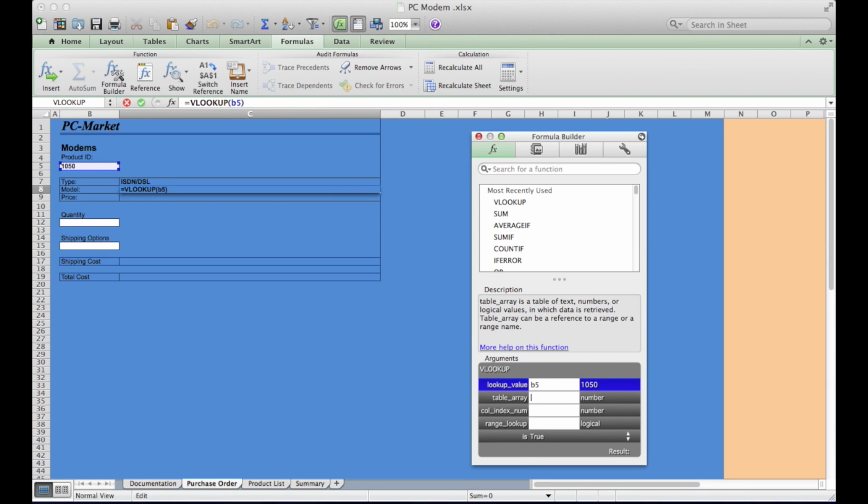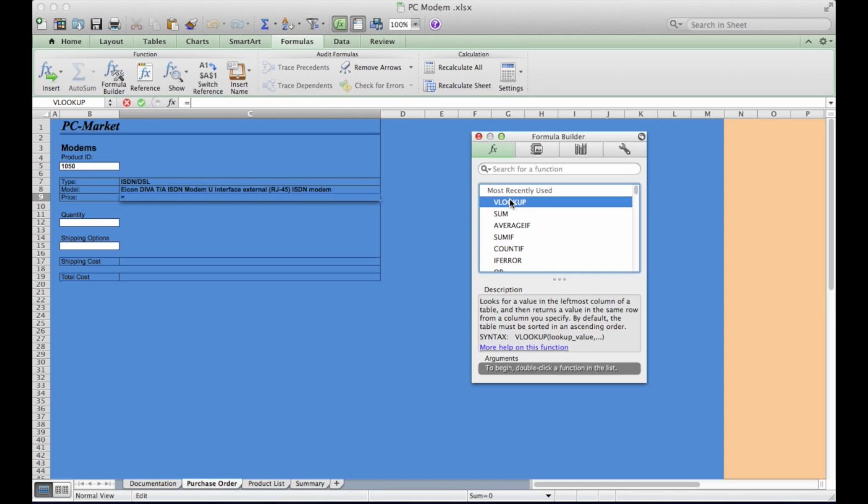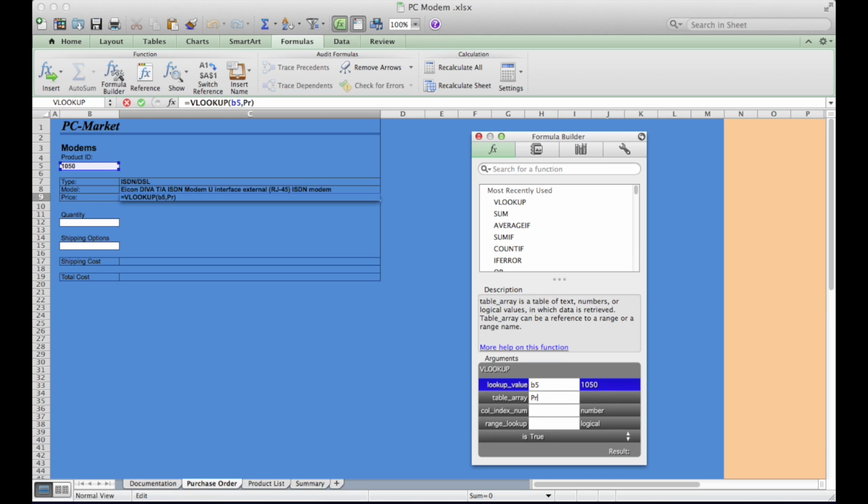To create the lookup functions for cells C8 and C9, I will repeat the steps I just did and only change the column index number box to the proper columns, which will be 3 for cell C8 and 4 for cell C9.